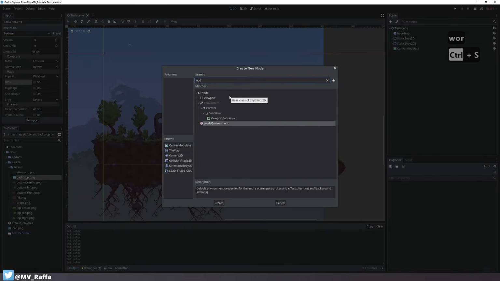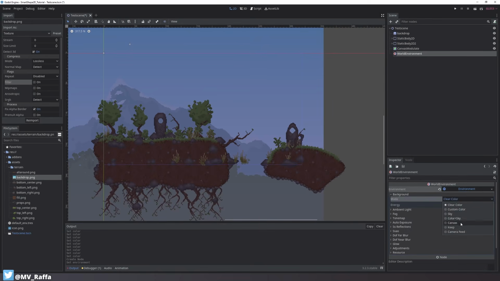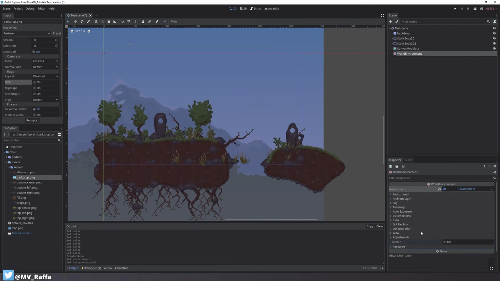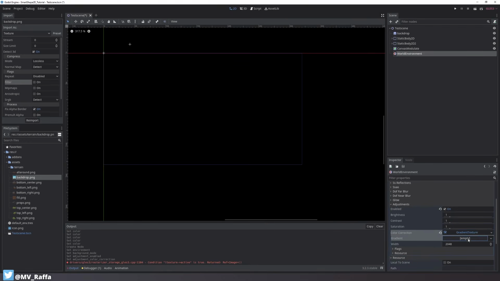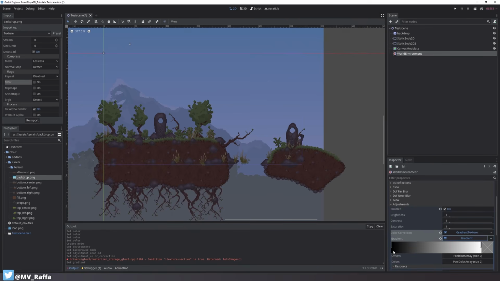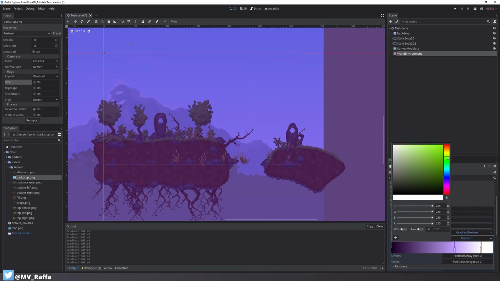In the next step, I want to add a world environment node. Inside here I add a new environment, and the first step in this case is to change the mode to canvas. Otherwise it won't work at all. In there I'll enable the adjustments and add a gradient texture to the color correction. With this I have a lot more control about the colors in the scene. I change the gradient so it goes from cool purplish tones to warmer tones in the lights.